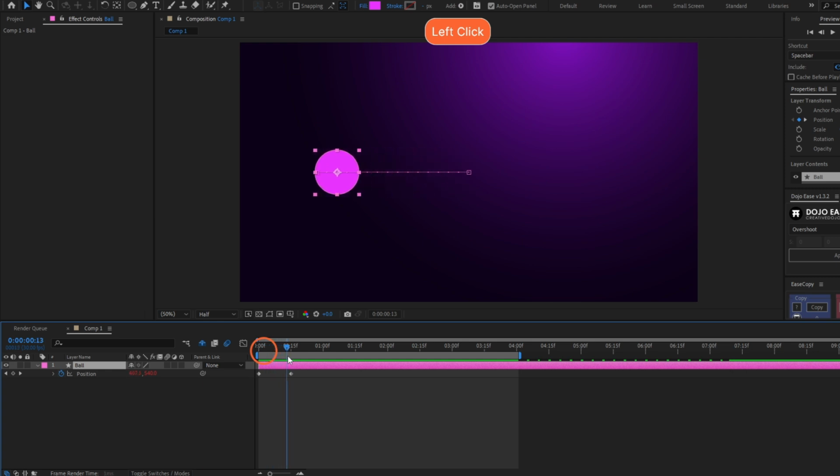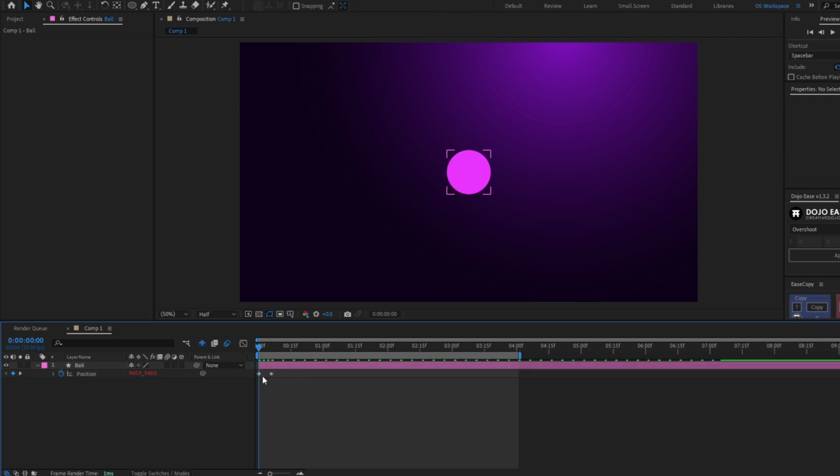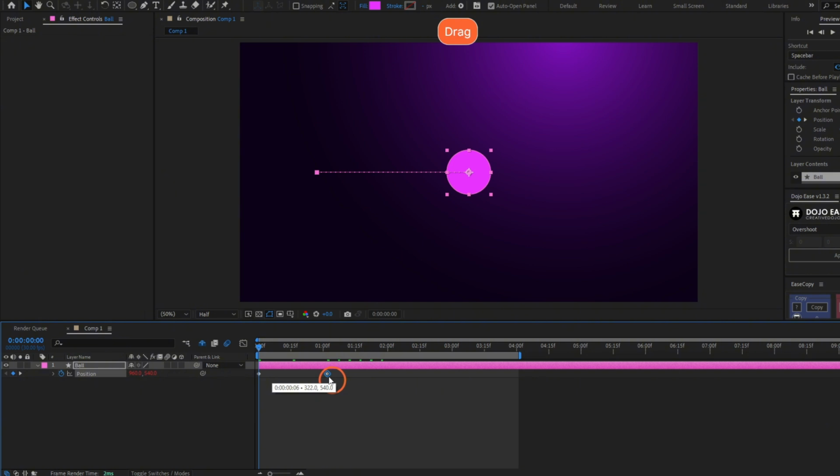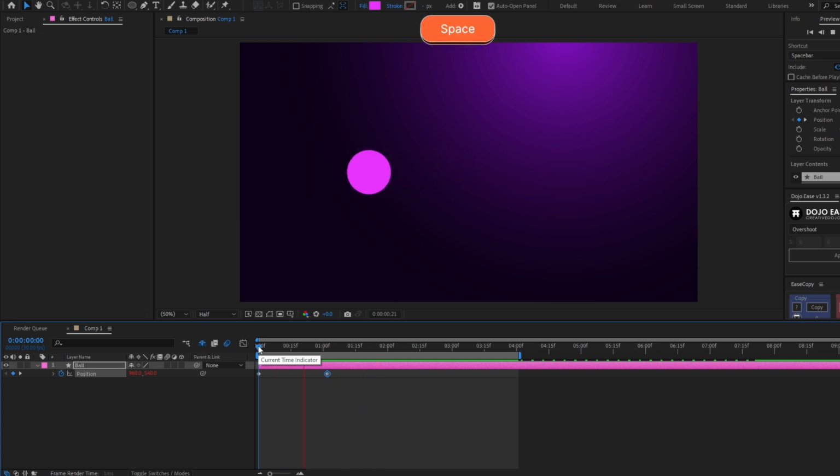And also we can make the overshoot more intense if we drag the keyframes closer together. Now you will see the overshoot will have more force. And if we drag this keyframe farther away, you can barely see the overshoot. It's more of a subtle overshoot.